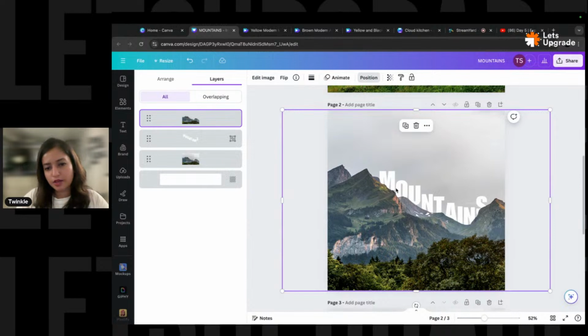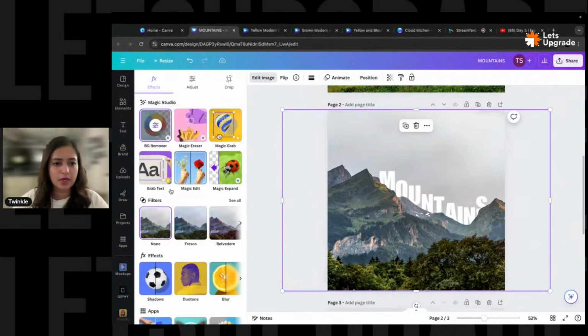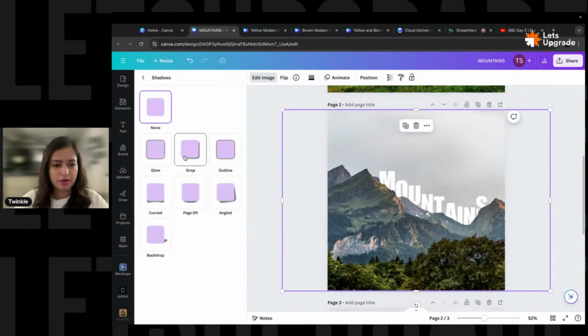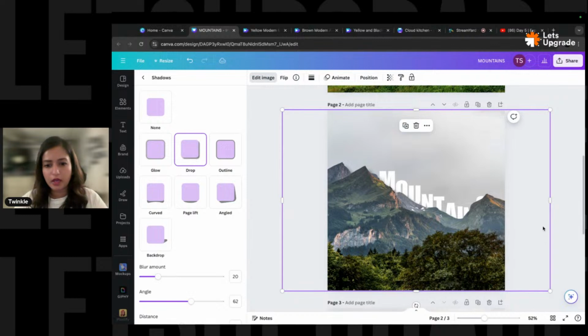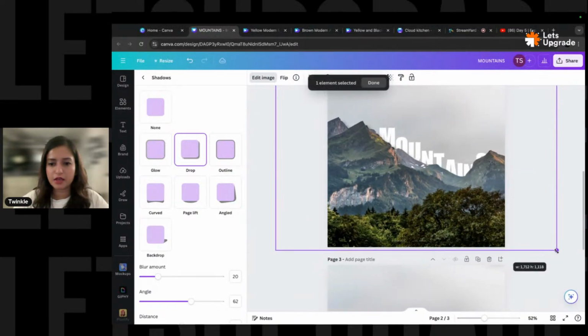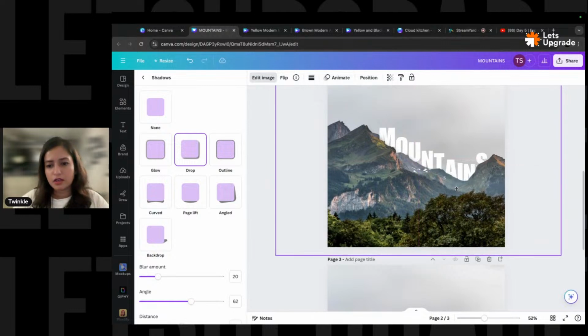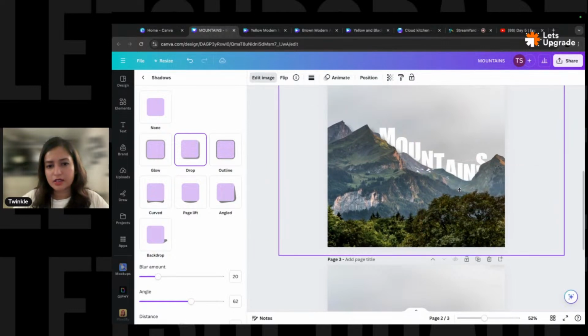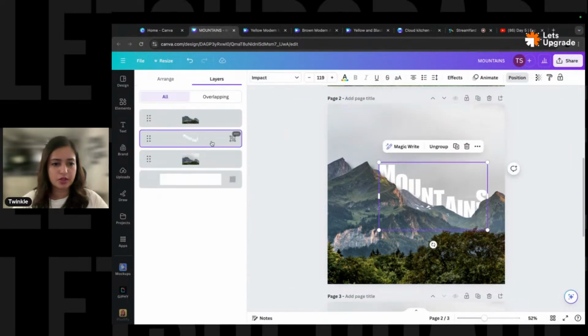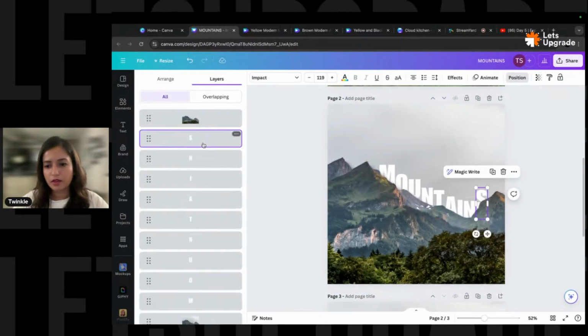Now I want to give some sort of shadows to this layer. So what I'm going to do is go to edit image, shadows, drop, and putting this drop effect on the layer decreases the space that it's in. So I would need to reposition my design once more, but that is okay. And I can now move my assets around however I want.